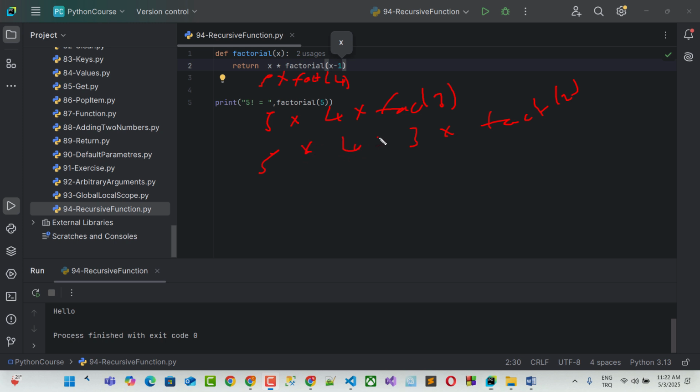I need to stop it. Where do I need to stop it? When it becomes 1. Because fact 2 times fact 1. So 5 times 4 times 3 times 2 times fact 1. So I need to add a condition for stopping recursion. If this x value becomes 1, I can return 1. So it will return 5 factorial.